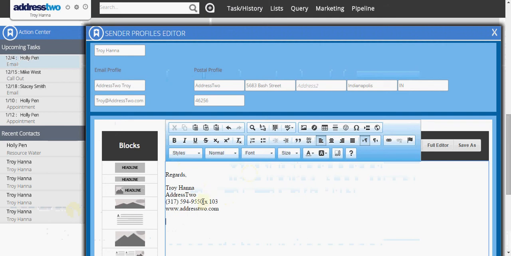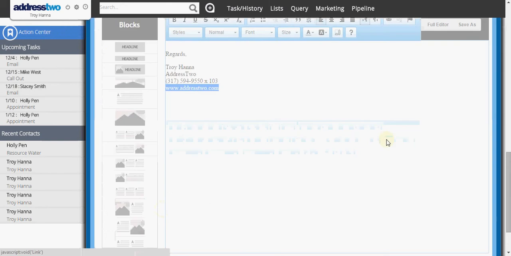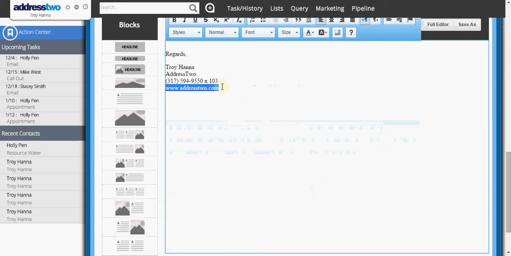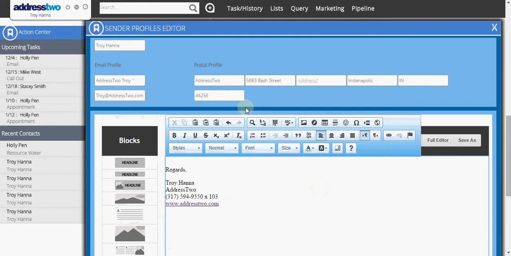Your website address, if you actually want somebody in your email signature to possibly click on your website, you want to go back here, highlight your text, go up here to your toolbar and click the link. A little window is going to pop up here in just a second where I can go in and put in my website address. Hit OK. And now that text is linked to my website. So if somebody wants to visit my website after reading my email, they can click on that and go to it.